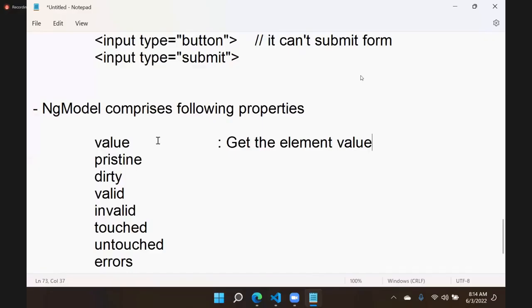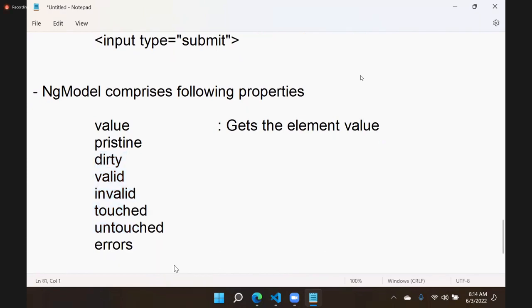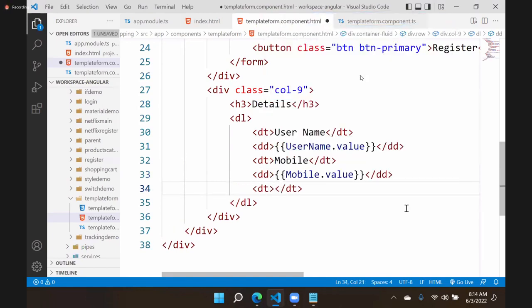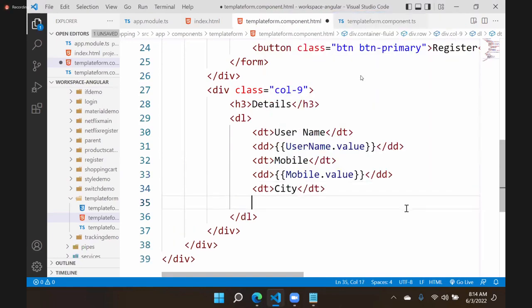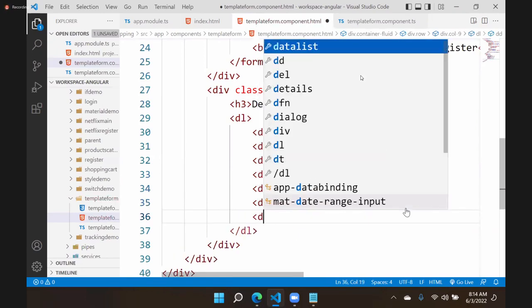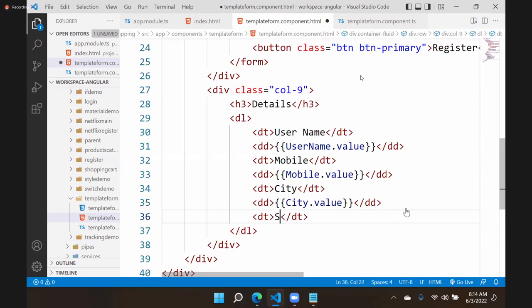You can access the element value by using this value. What are the others? We will see. Those are a part of validation, right? Initially, we can access that here. Similarly, the same thing, data term, city. How do we access city? We are using city dot value. City is a drop down. Similarly, data term, suppose subscribe.